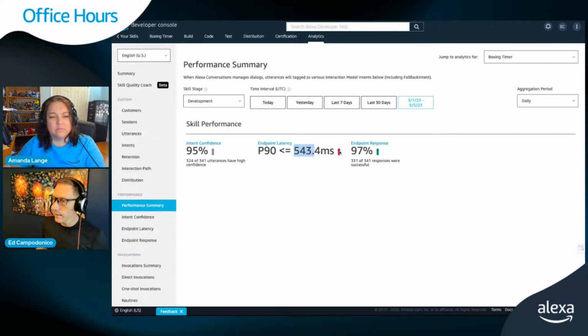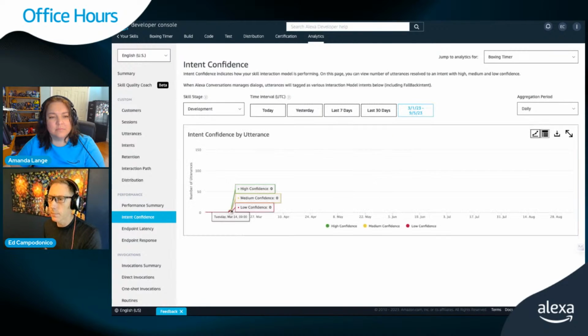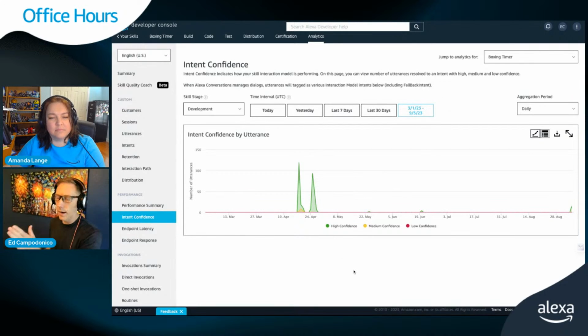So it looks like latency is on the rise, but P90 latency, half a second for this skill, sounds kind of slow, but I don't know what I could do to make it go faster at the moment, honestly. And then 97% successful response rate in this skill. And then we can look deeper into those pieces of information over time.